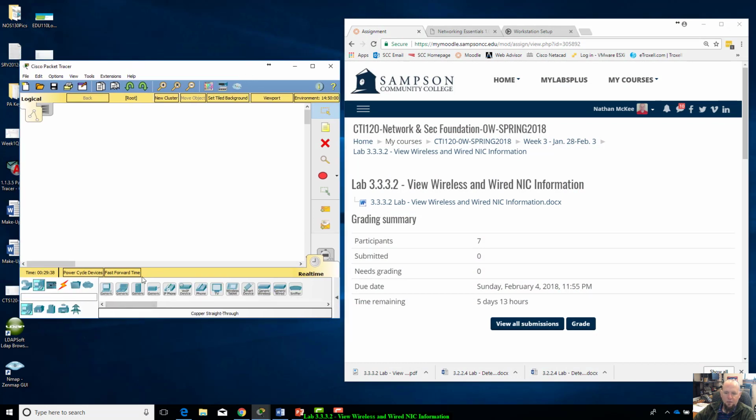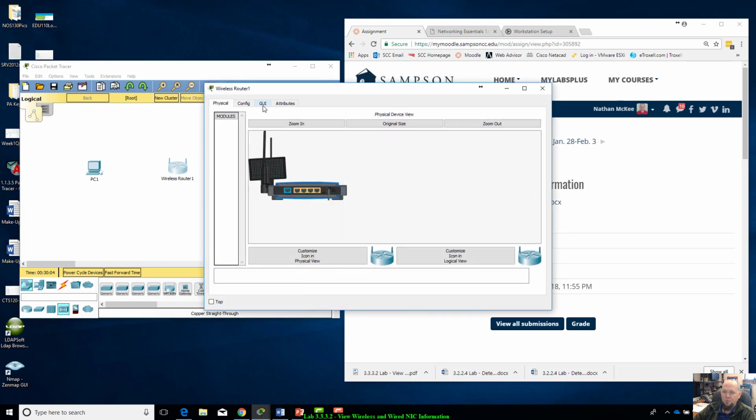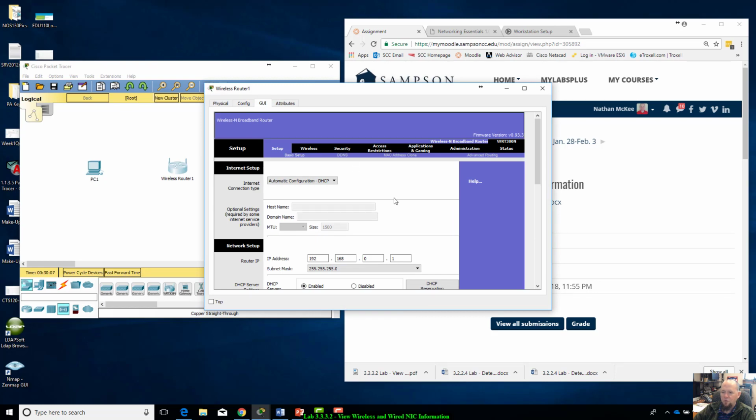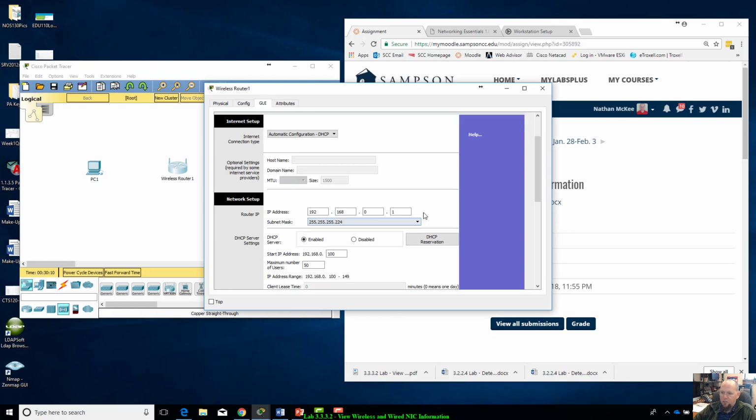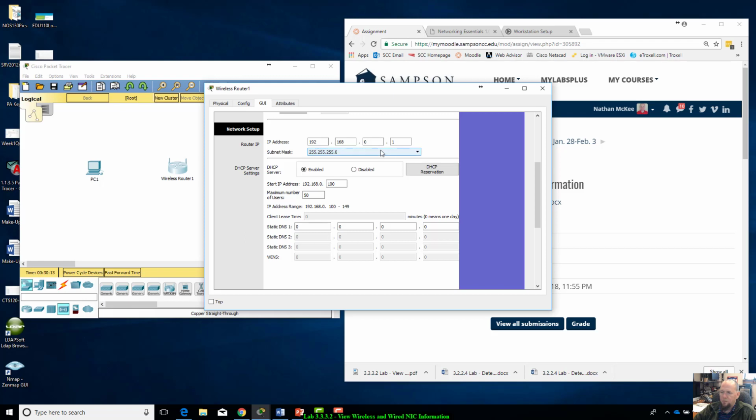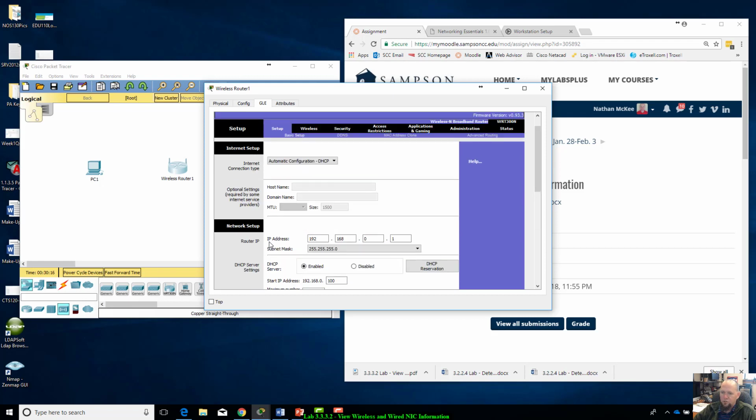I'm going to set up a PC. All right, I'm going to set up a wireless device right here, a WRT300N. It's like a Linksys router. Okay, so first open the router, click on the GUI tab. Make sure you click on this. This is the first screen that comes up under the GUI tab.